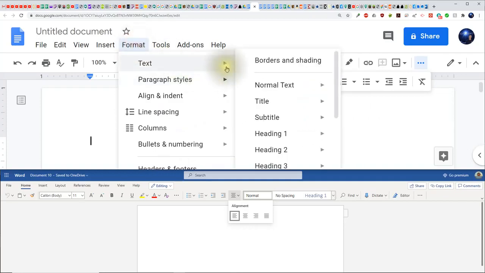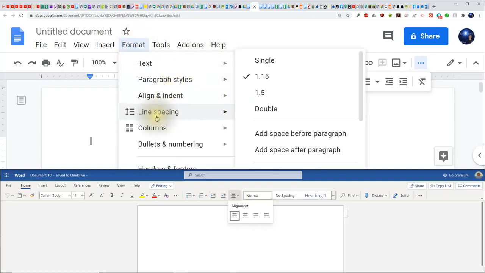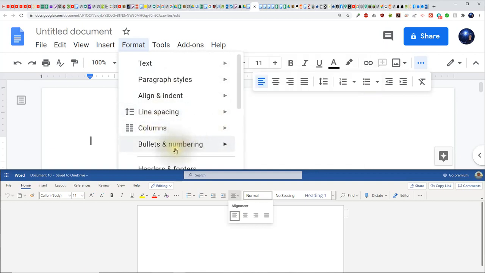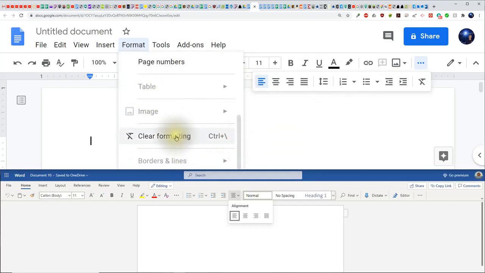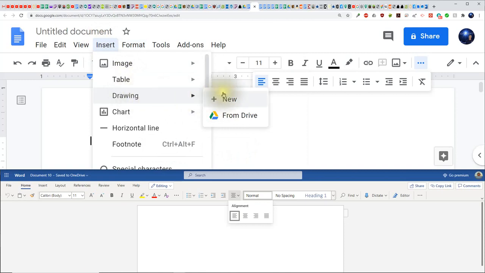Format, where I can change the format of the text, paragraph, alignment, lines, columns, which I use sometimes, bullets and numbering, headers, footers, page numbers, as well as others here. If I want to insert something such as an image, a table, or a drawing such as a WordArt drawing, I can find all that under the Insert.